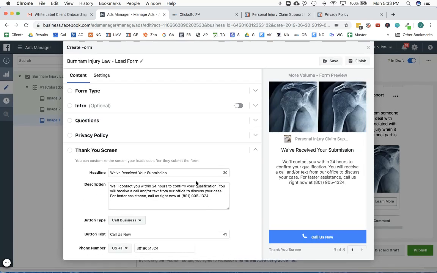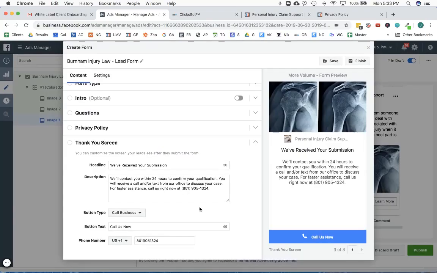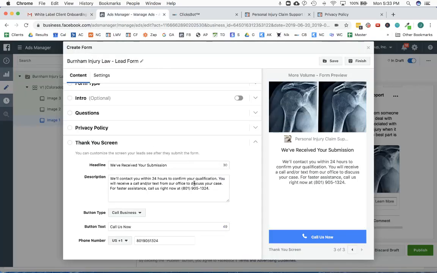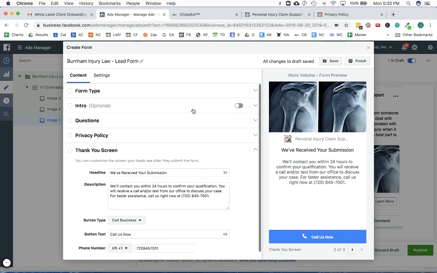Then on the thank you screen, this is really the main thing that you're going to want to change. So for this number, just make sure to put in the office number, the client's office number. Let's paste that in right there. Okay. And then for the call business, let's just change that number again right there. So now we have made all of the changes that we need to make. Let's just go ahead and double check.